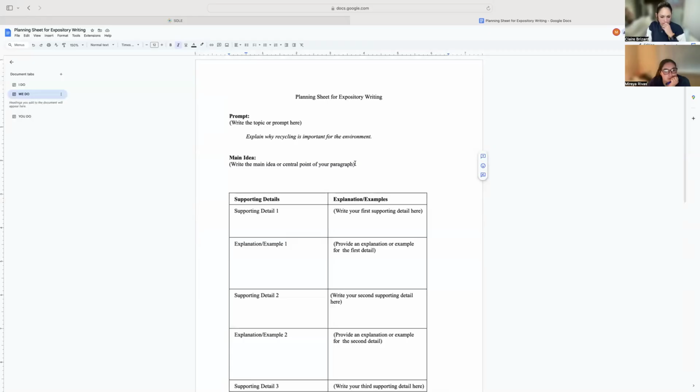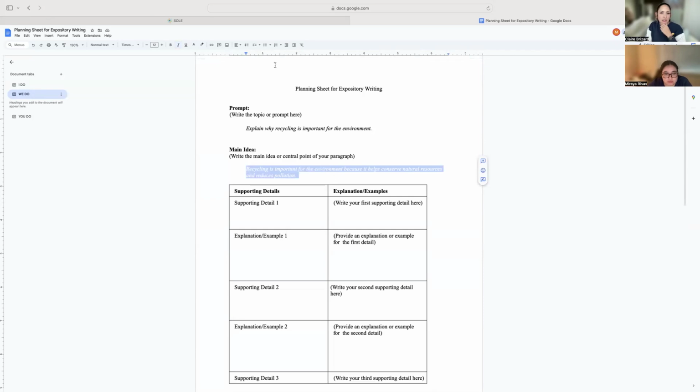It can be about how recycling is important because it helps our planet stay clean. That's a really great start. Let's make it a little more detailed. How about something like this? Recycling is important for the environment, which could also be the world, because it helps conserve natural resources and reduces pollution. This just gives us more detail for our main idea.